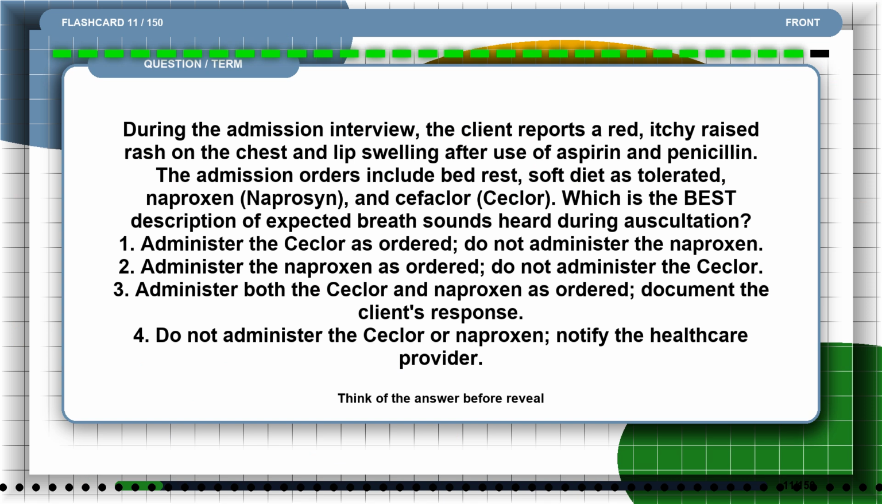Flashcard 11. During the admission interview, the client reports a red, itchy raised rash on the chest and lip swelling after use of aspirin and penicillin. The admission orders include bed rest, soft diet as tolerated, naproxen, and cefaclor. Which is the best description of expected breath sounds heard during auscultation? 1. Administer the cefaclor as ordered. Do not administer the naproxen. 2. Administer the naproxen as ordered. Do not administer the cefaclor. 3. Administer both the cefaclor and naproxen as ordered. Document the client's response. 4. Do not administer the cefaclor or naproxen. Notify the healthcare provider. Think of the answer before the reveal.